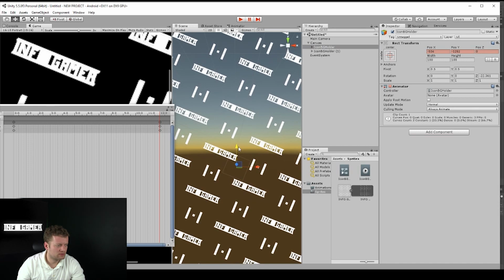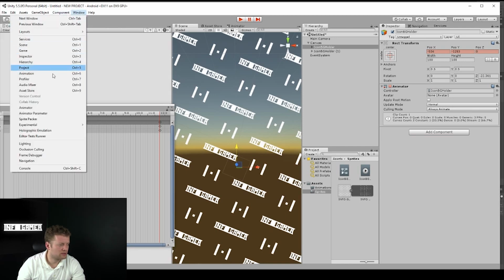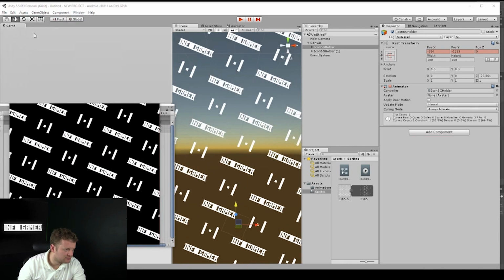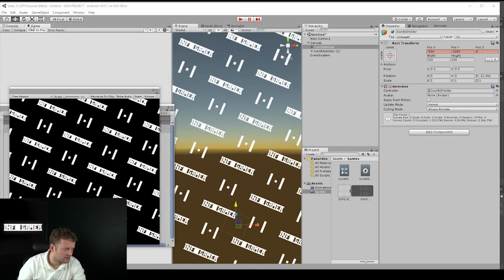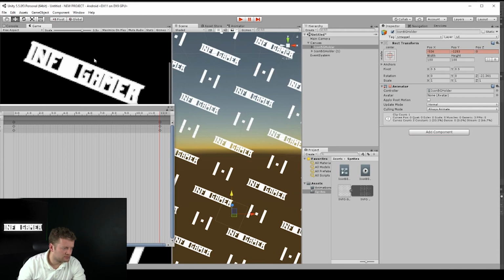Okay, as you notice, my game scene's a little bit pixelated, so I can just close this tab, go to window and select game scene again, and drag that back up. Maybe it's just the fact that I'm so zoomed in.